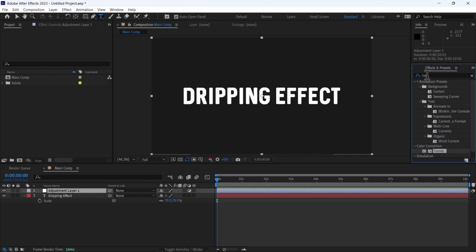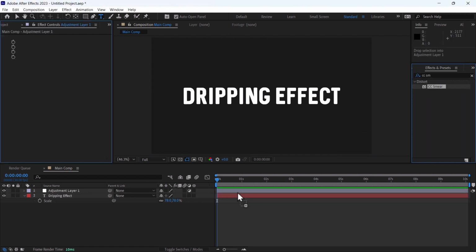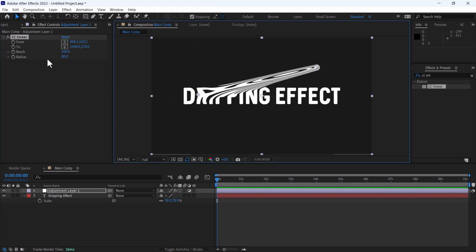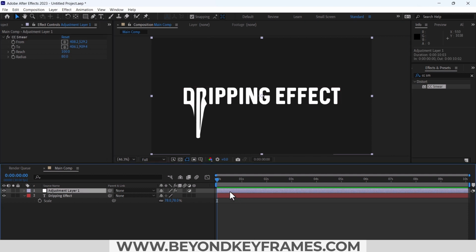and use the effect CC Smear. As we apply this to the text, you can see it's kind of a distortion effect. So first it says From. Where should you start this effect? I would say that we should start at this point. And To, which means at which point it ends, like this.